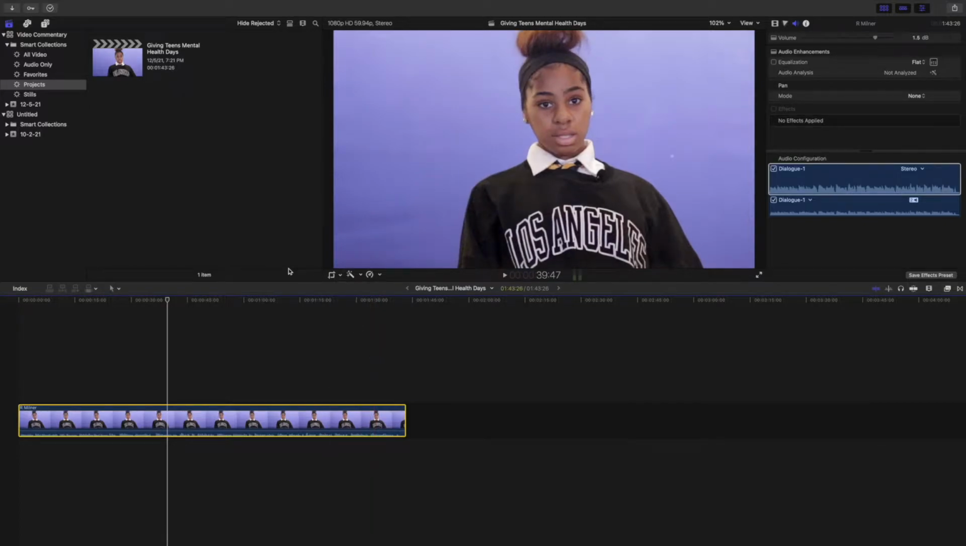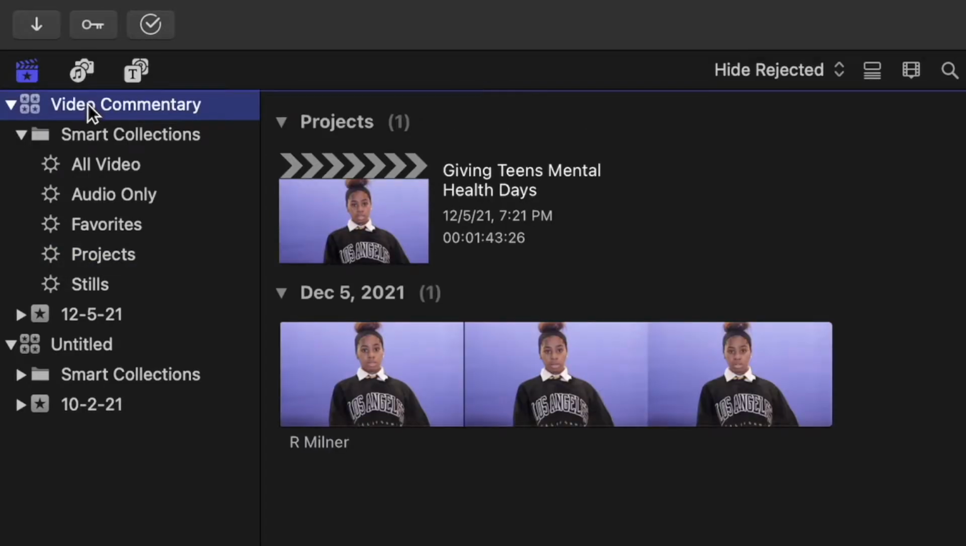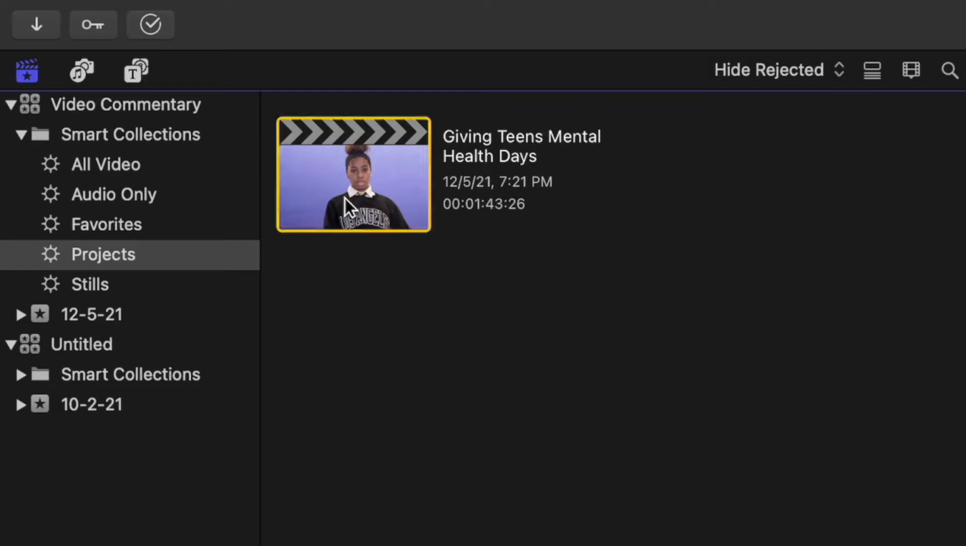Alright, let's go ahead and start on the left hand side. This is your library browser. The library basically keeps track of all the projects that you make in it, as well as all the video clips, audio, and photos that you input into your project. Under your libraries, you have your project, and this is where you will actually be doing all the modifications and editing to your video commentary.